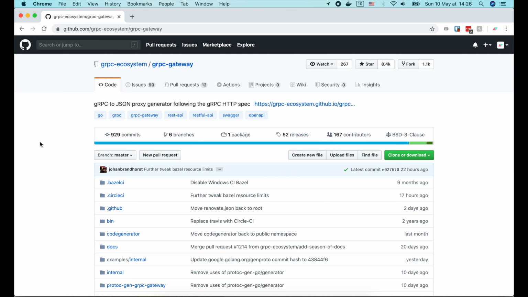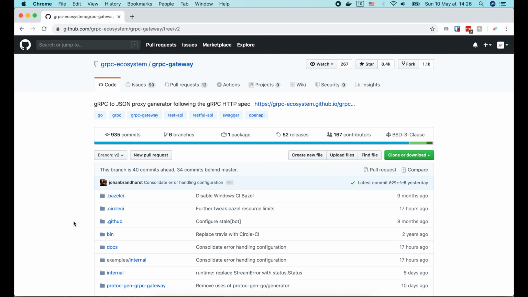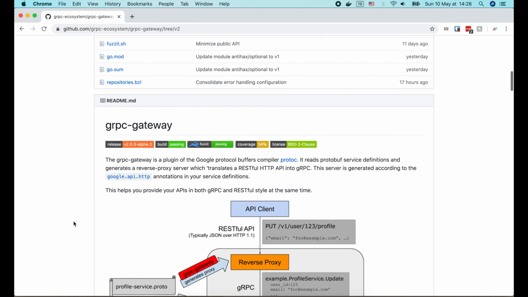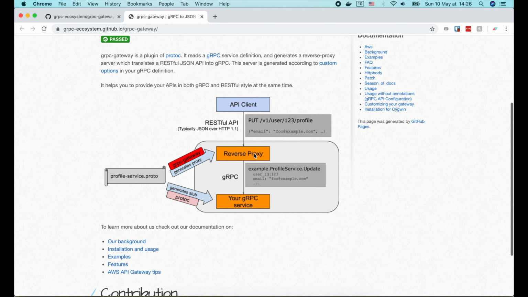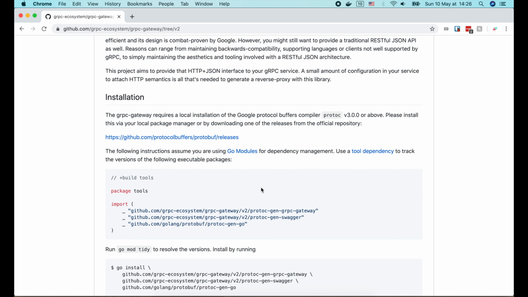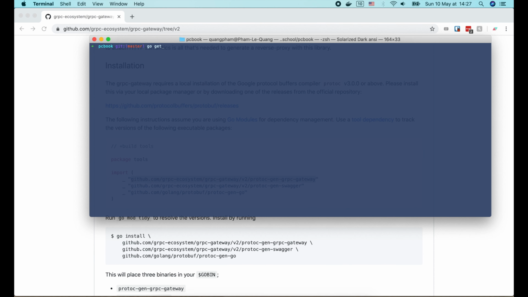This is the GitHub page of gRPC Gateway. I'm going to use the latest version, which is version 2. You can read its documentation on this page. Before we start coding, we have to install some tools. First, the protoc-gen-grpc-gateway. We copy this GitHub link and run go get in the terminal.